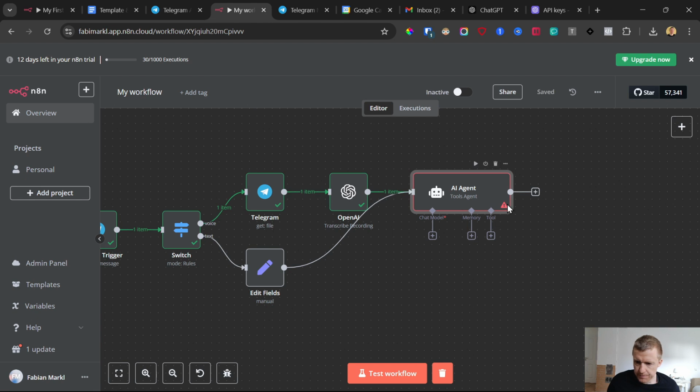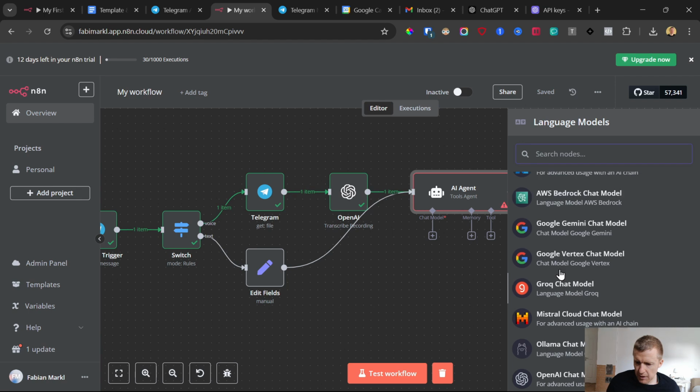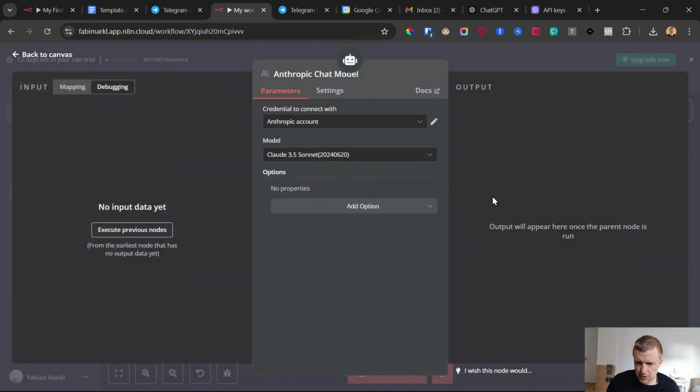So let's save here. And so we need to add a chat model. A chat model, that's basically the AI functionality, the AI that runs all the other tools and processes. You can use any of these AI models. I just pick the first one on the list, which is Claude.